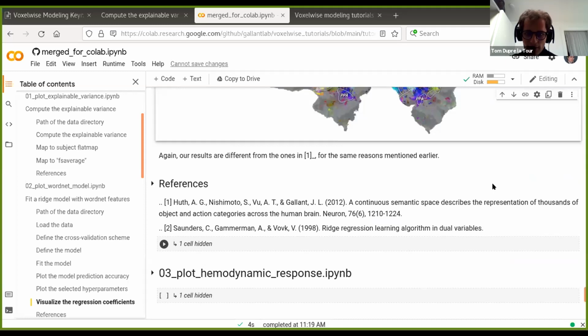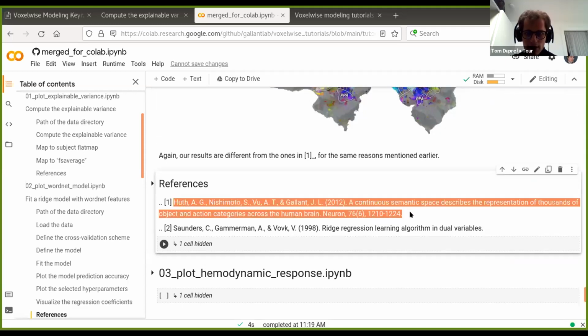So here are the references. This is the paper that we are reproducing here.